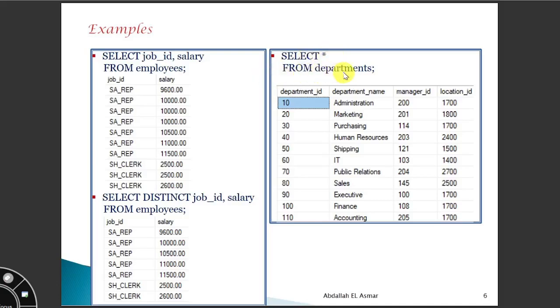Select star from departments. Star means select everything from the departments. So you will have everything, even with duplicates, I think. Here, is there duplicates? No, there are no duplicates, because this line is different from this line by the department ID. So we don't have duplicates in the department ID.